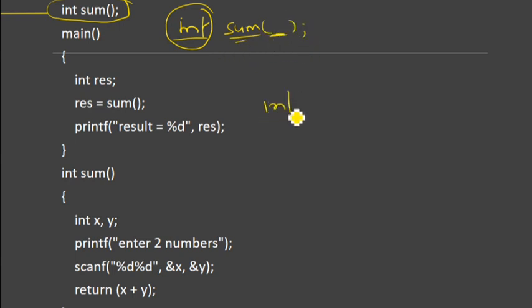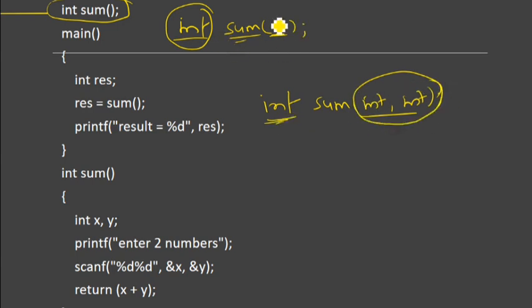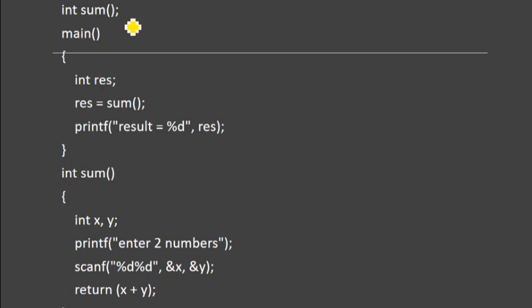Previously, with arguments and with return value, the function declaration is done like this, int comma int. So this is function with arguments with return value. This is function without arguments, so nothing is there, simply open bracket and close bracket, and the function has to return some value, that is an integer value. This is the return data type, this is the function name. In this case, function without arguments, I simply write int sum open bracket and close bracket, no arguments.